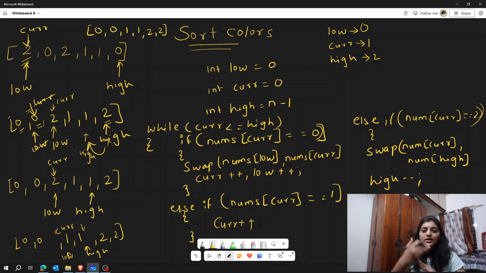So it can be 3 colors, 3 balls, say white, blue, red, or something like that, 0, 1, 2, 2, 1, 0, or even numbers can be 3, 4, 5, and you have to sort them in ascending or descending order. But there should be only 3 elements and you have to sort those 3 elements. Then it can be solved using this Dutch flag algorithm.